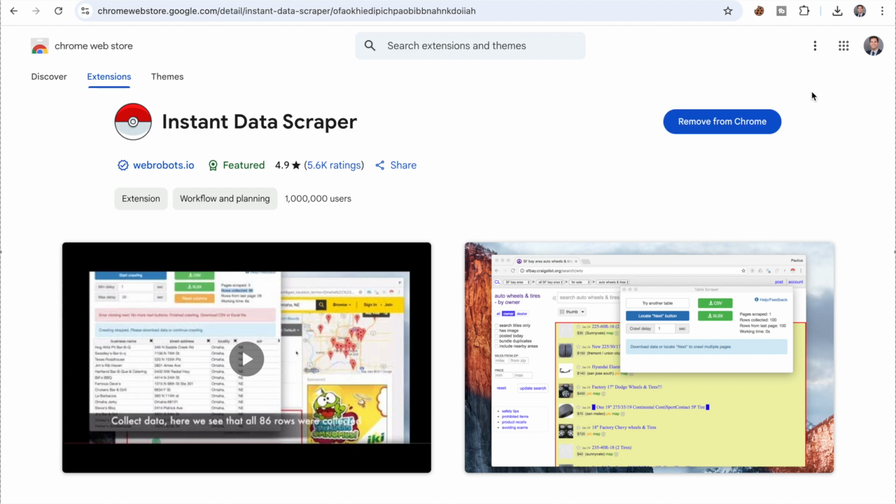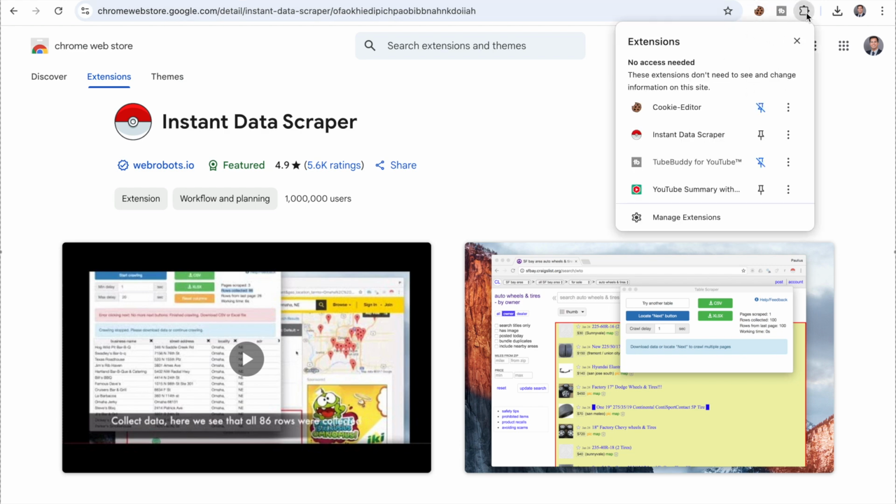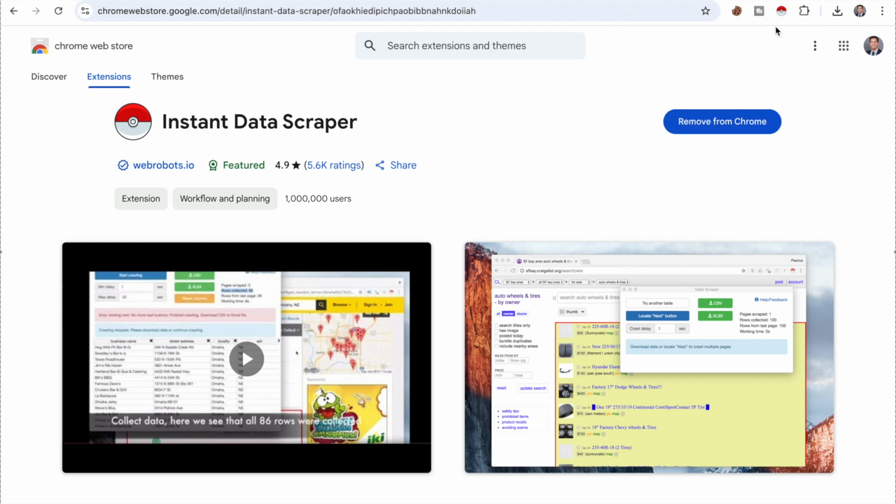And now the extension has been added. The next thing I would like to do is to pin the extension in my tools. So I'm going to go here and pin this extension. So now we have it available here in my bar.